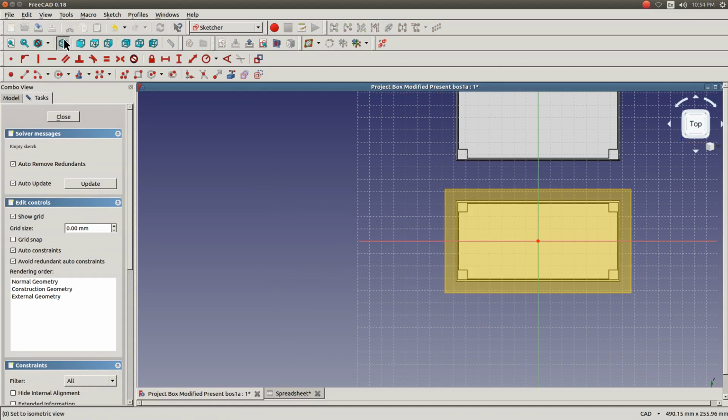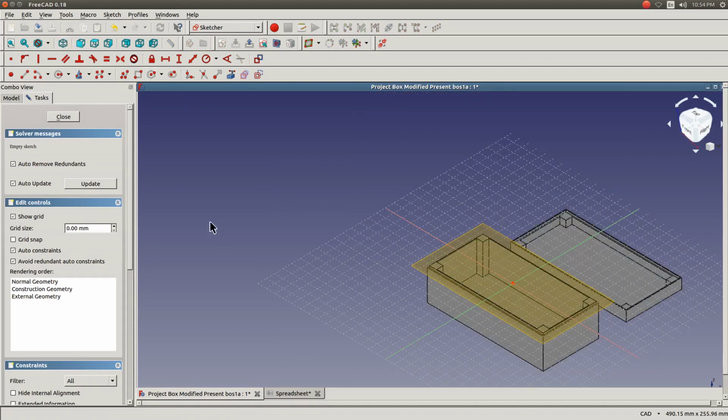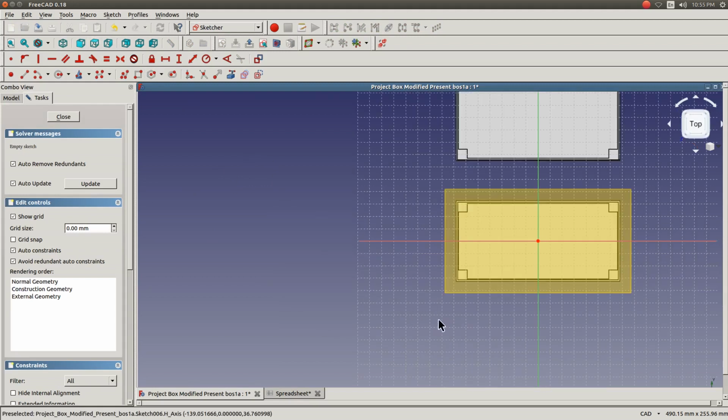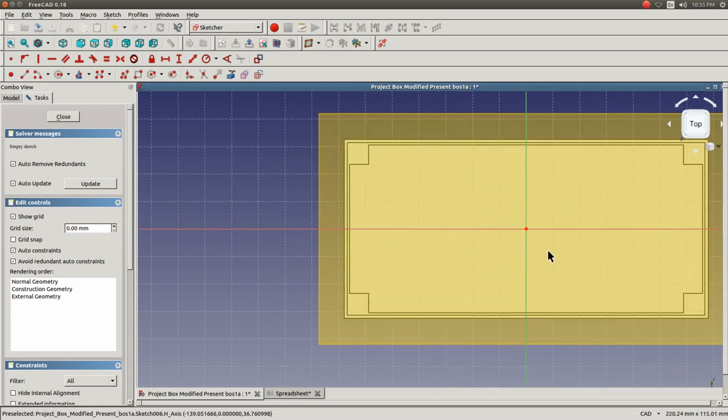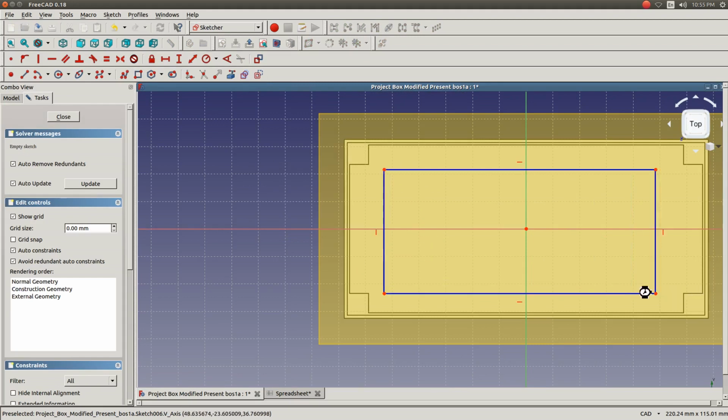Since we've done this many times before, I'll simply say that we'll click on the construction icon and create a construction rectangle. We'll then use the symmetry constraint to center the rectangle and use the vertical and horizontal dimension tools to dimension the rectangle per our spreadsheet boss center, width, and height.